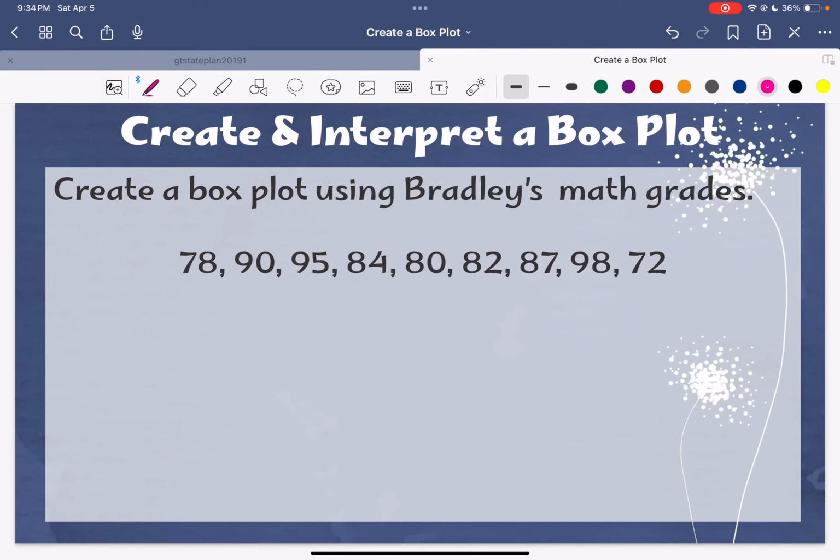Hey, welcome back guys. In this video, we're going to create a box plot. The question says, create a box plot using Bradley's math grades. So the first thing I have to do is put the numbers in order from least to greatest.